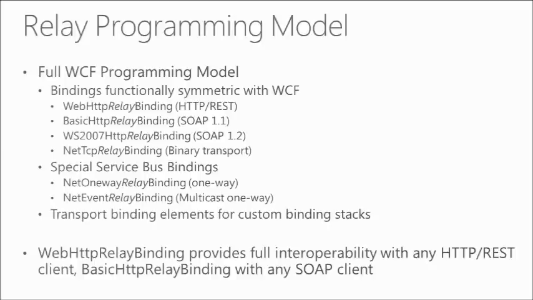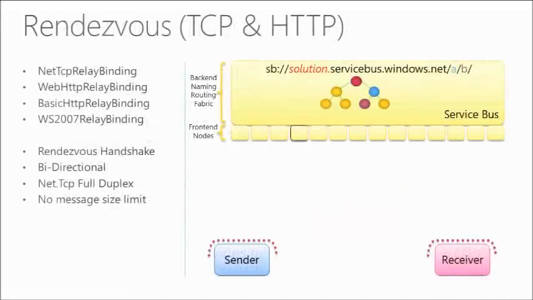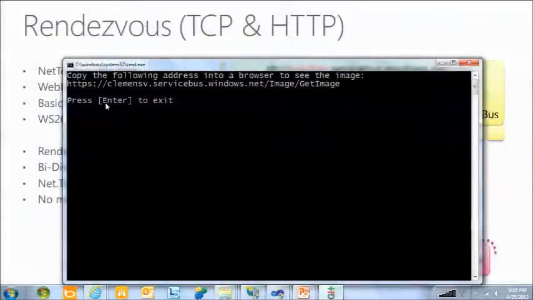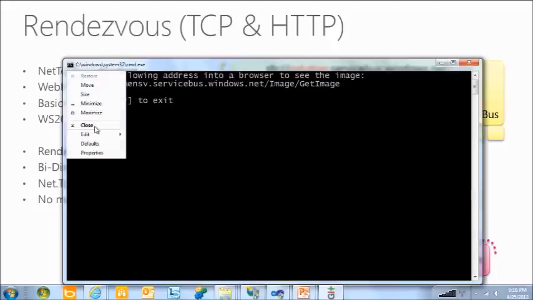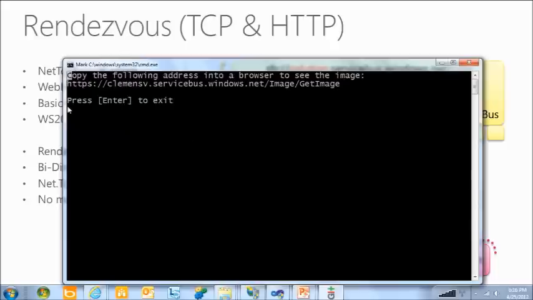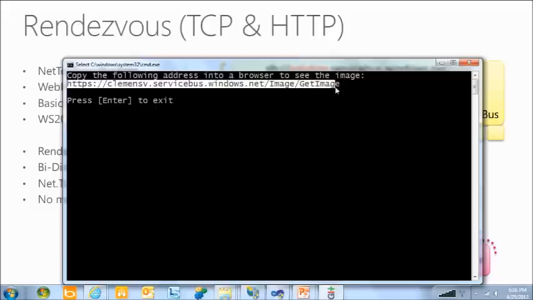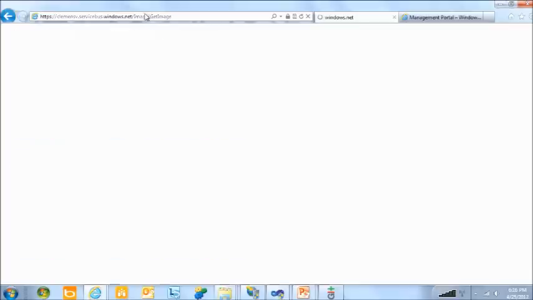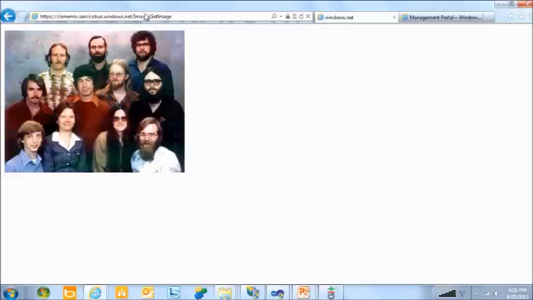To show this, I'm going to show you how this works in reality. So I have this code here, or this application. Let's mark this address, and let's put this into the browser. Let's see what happens. We get a picture.